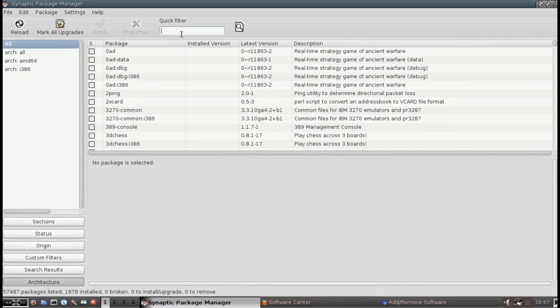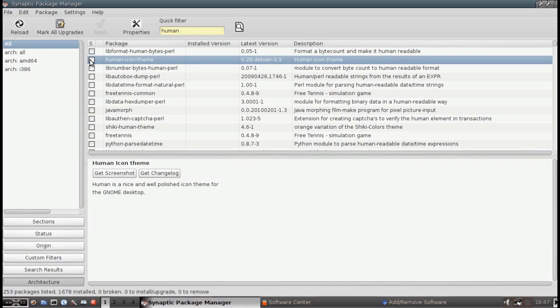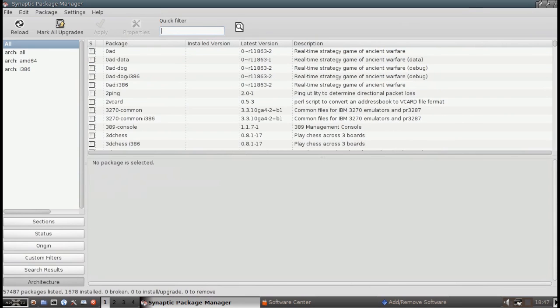There's all sorts of things in here besides programs. There's icon themes. For instance, the human icon theme is in here. I happen to like the human icon theme. I could click that, install it, and it will be available to me in the look and feel appearance utility from the AntiX Control Center. So that's basically Synaptic. You can also uninstall your packages from Synaptic very easily.